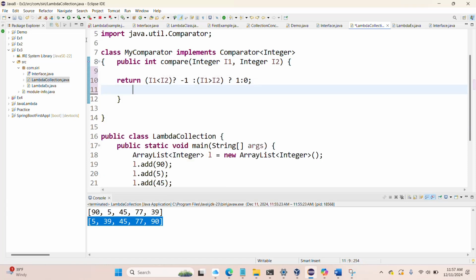So let's rerun this with the ternary operator. And yeah, here we go. We got this output in a sorted order, right?